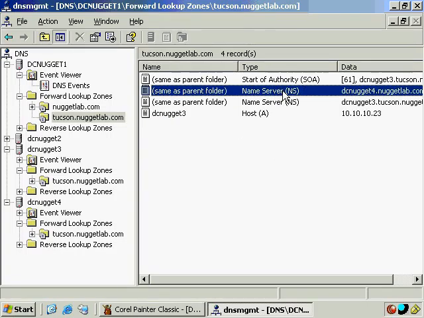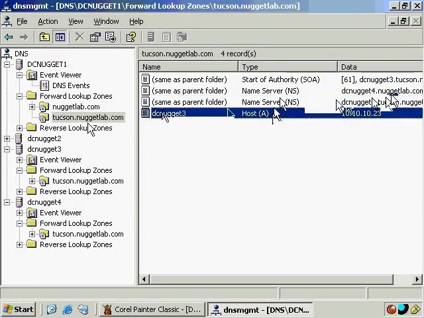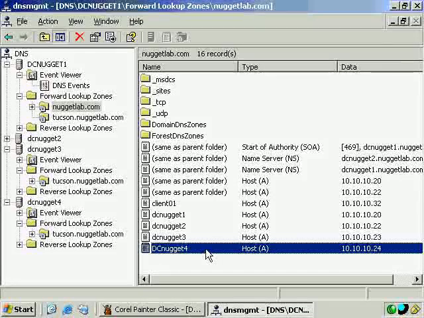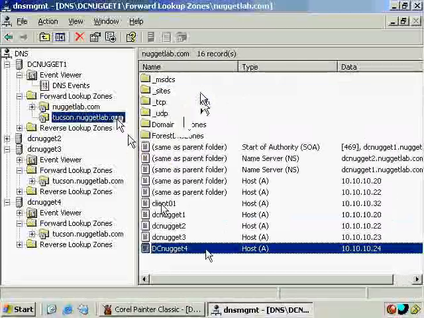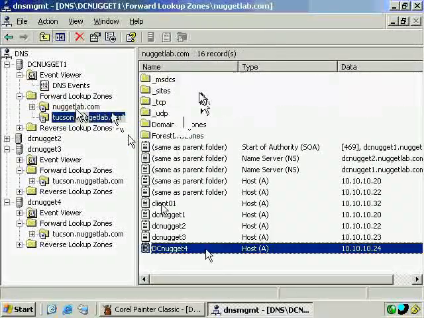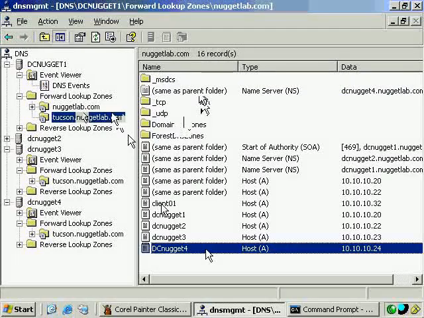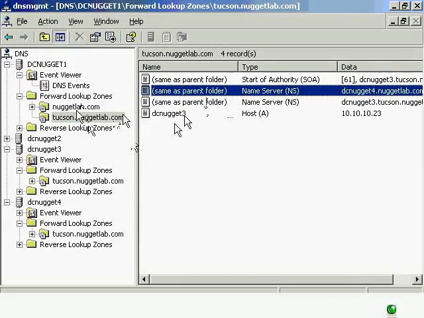But what about dcnugget4? Well, you see, it doesn't register in tucson.nugetlab.com. It registers in nugetlab.com, and if I look at that, I see that indeed I have a dynamic registration here for dcnugget4, and anybody that looks for this name server here will still be able to resolve it back to nugetlab.com. Alright, well, I was just about to finish up this nugget, go get myself a cup of coffee and relax for a little while.